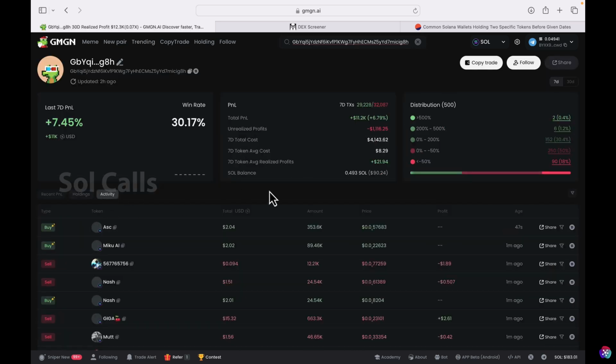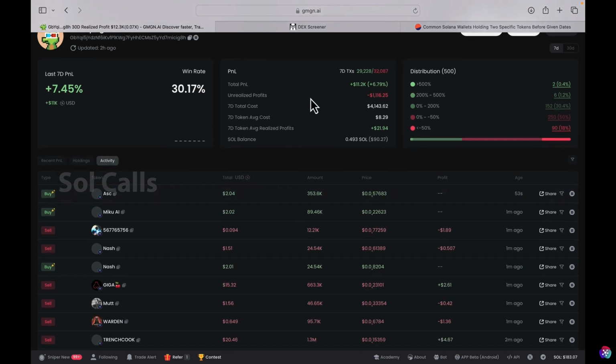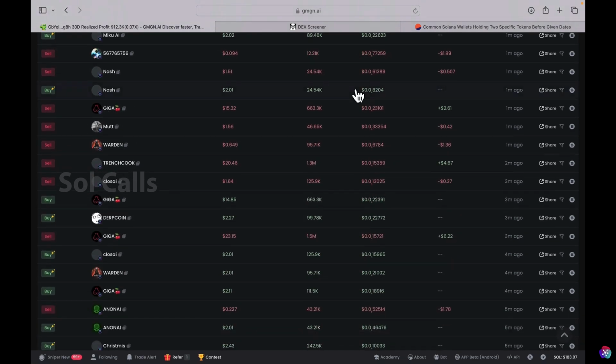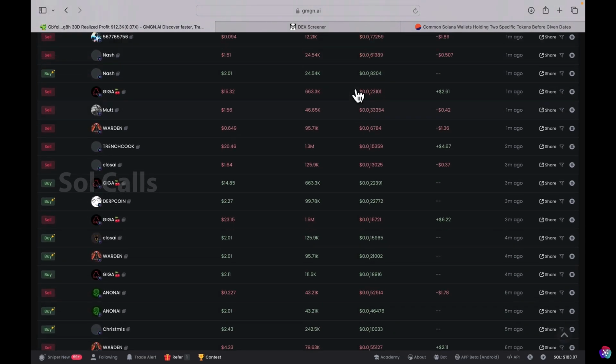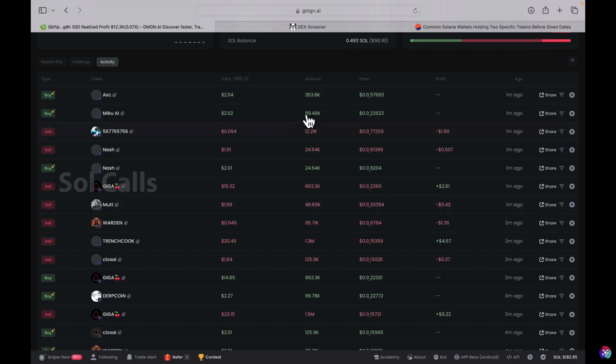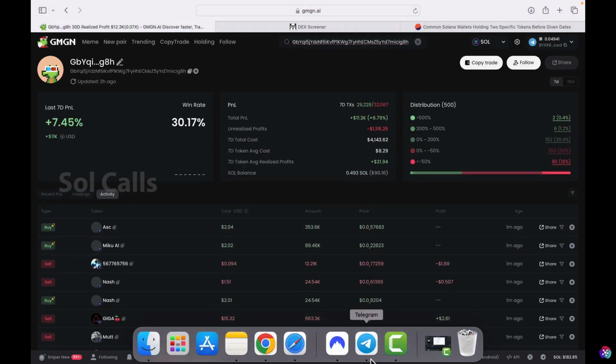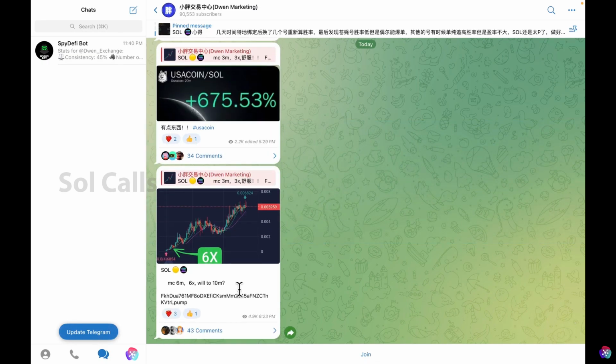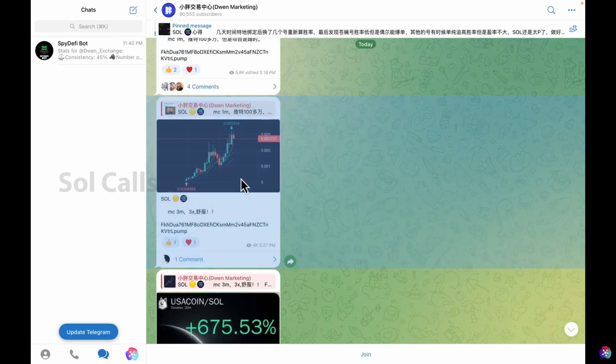Go to activity and you can see his last trade. Okay, this wallet was quite profitable and he already bought all those tokens. Let's find that actually. For example, the last call for this alpha call was this one. He actually called that around here.